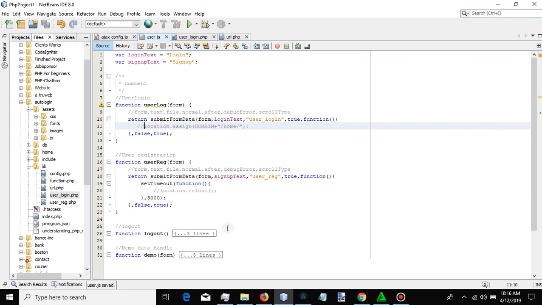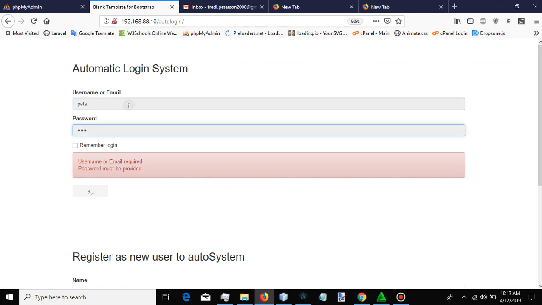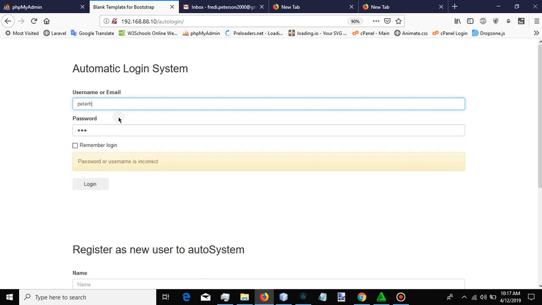I want to log you in. Right now, if I do this and the password is 123, it will come back. Logging in is a success now. But if I do this, you can see different codes.